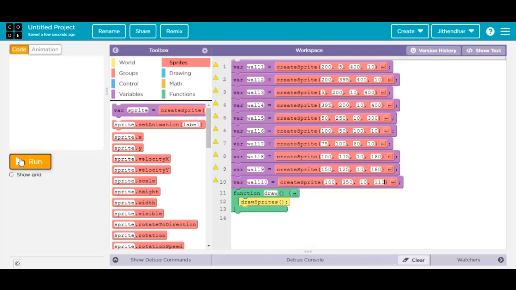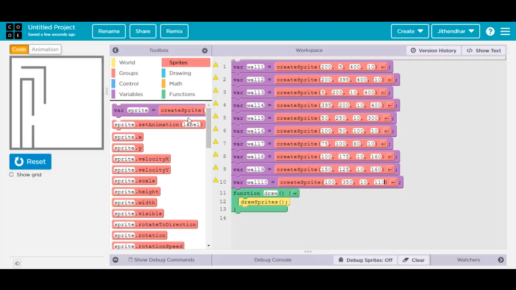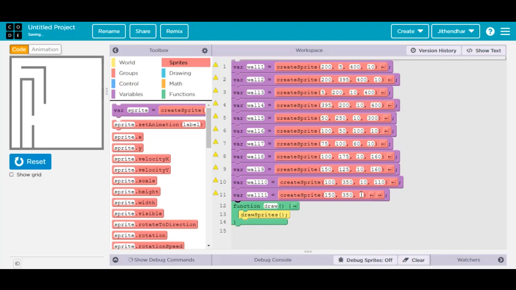If I reset and run it, we have our other line here. Now let's create our wall 11. I'm going to name it wall 11. Now I'll put its x coordinate as 150, y coordinate as 350, and I'm going to put its width as 160, height as 10.